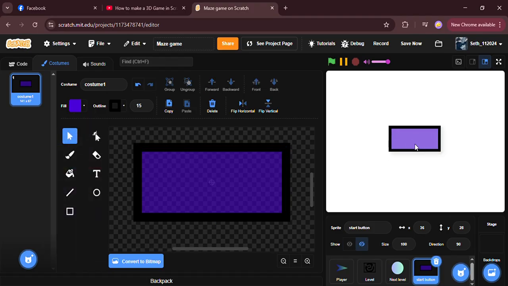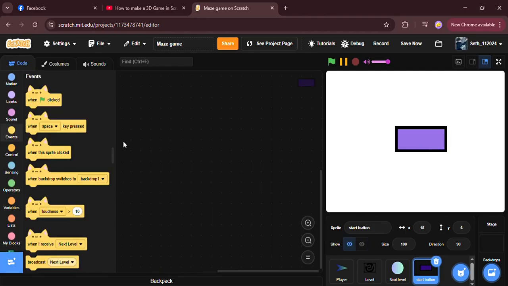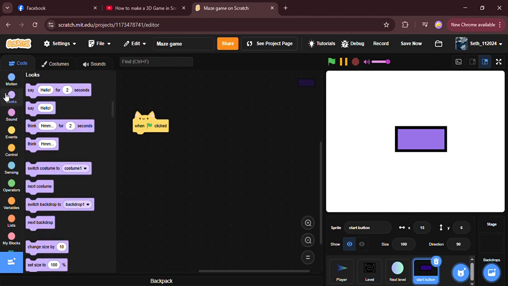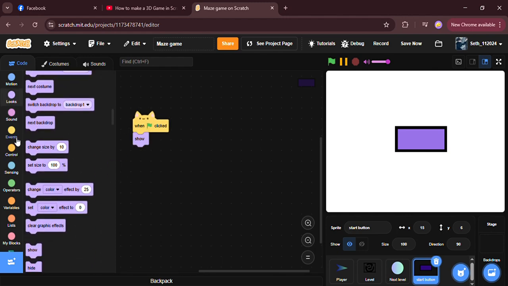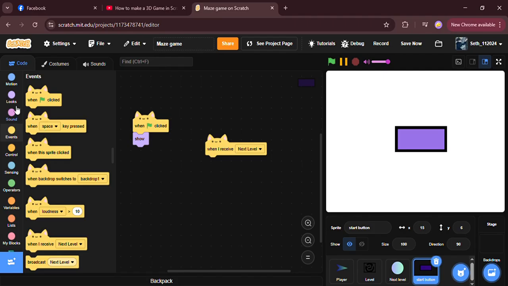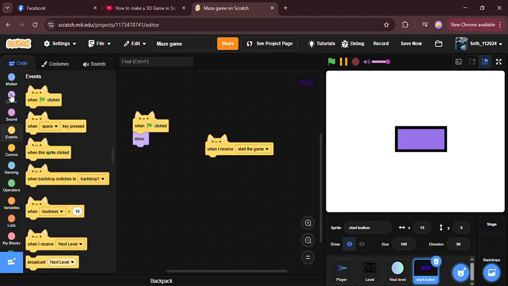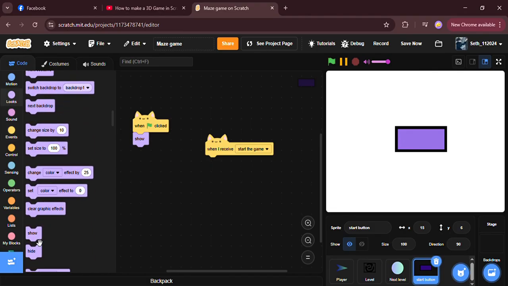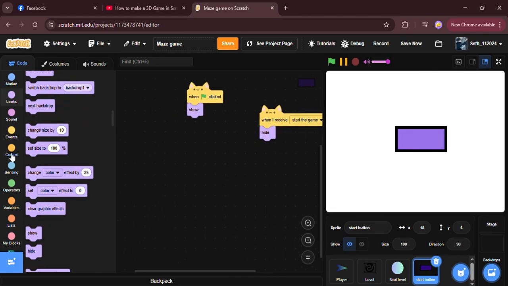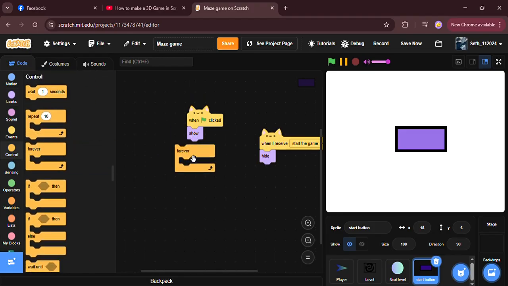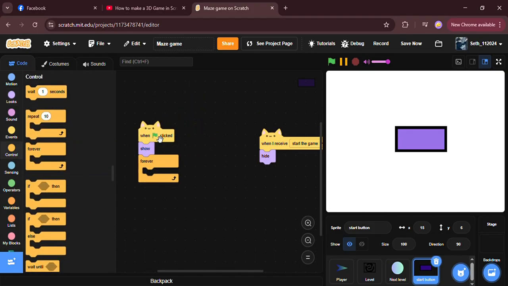Okay, now if we finish, now I would use when green flag clicked, show, use when I receive, make a new message called start the game and press OK. And then hide. Now it's time to use the size tag, but this one is smoother this time. So put if then else.